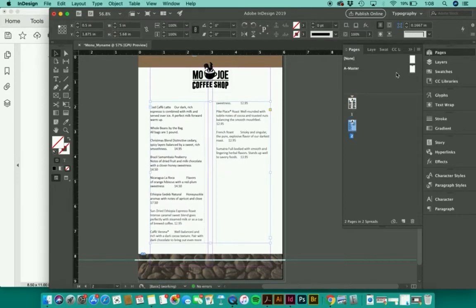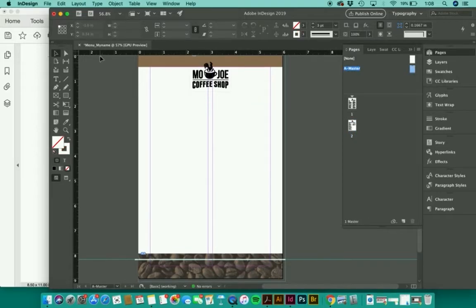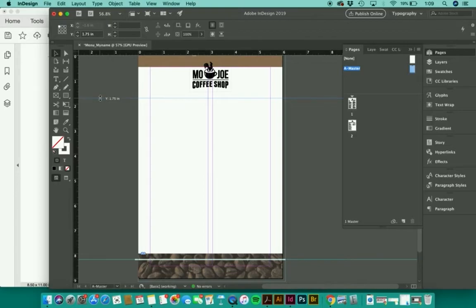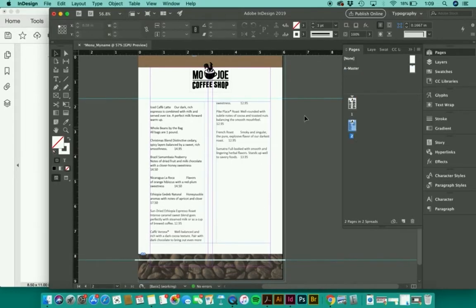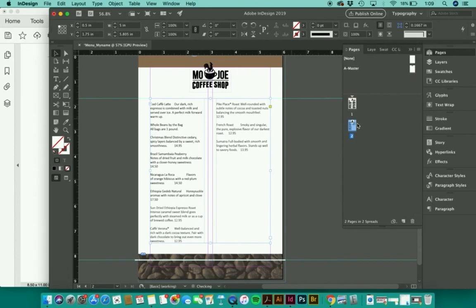So probably would have helped if I had just done that on my master page, since I'm going to have to apply it to both pages. So 1.75 inch. See, it will apply to both. See how anything I do to that master page then applies right there.